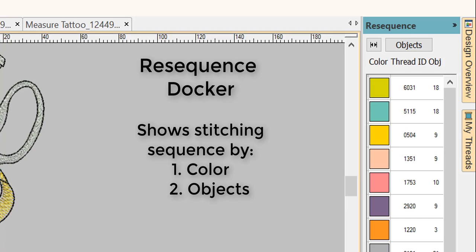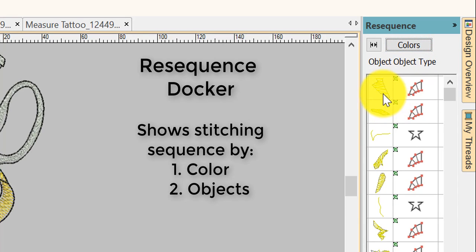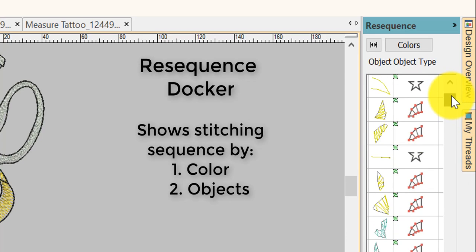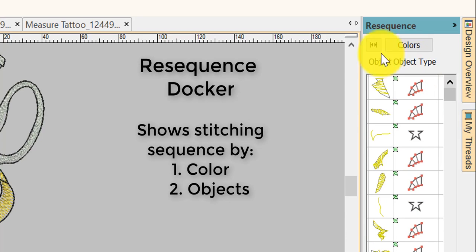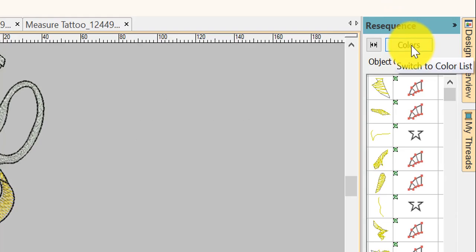Now the Resequence docker shows the stitching order, and you can actually view the stitching order in 2 ways. You can view it by color. These are the colors, the sewing order of the colors that it will stitch out. Or I can click on Objects, and it will view it by the objects within the design. It will show you the type of object that it is. This is the sewing order of the objects. If you want to see the colors, you just click on the colors at the top.